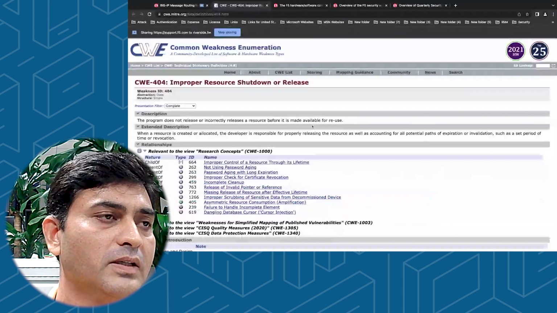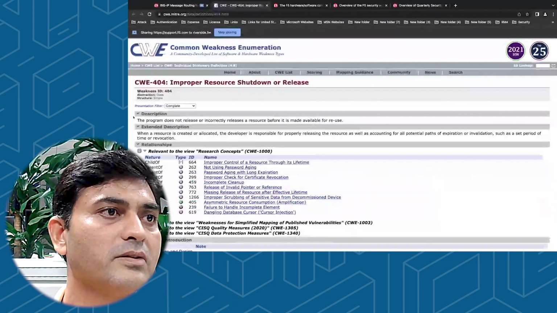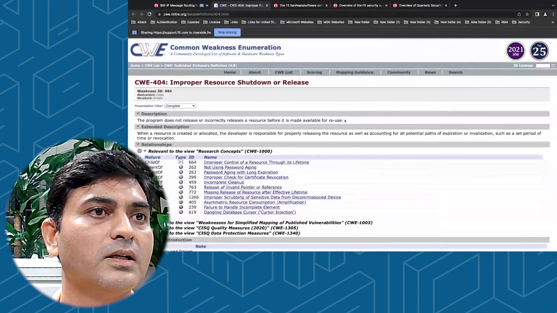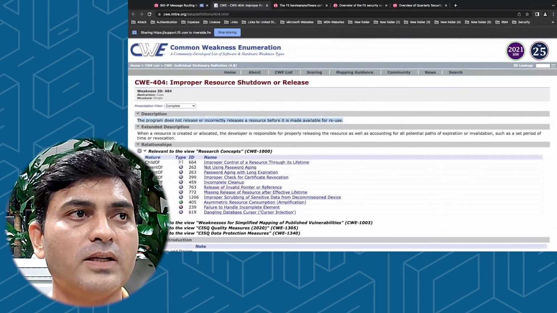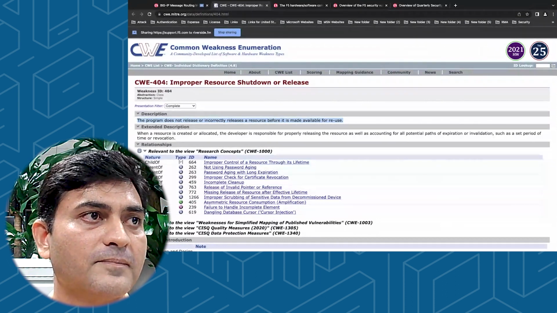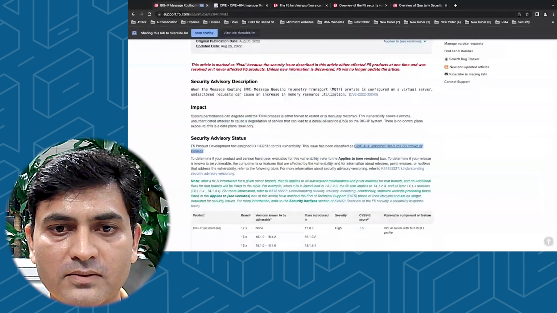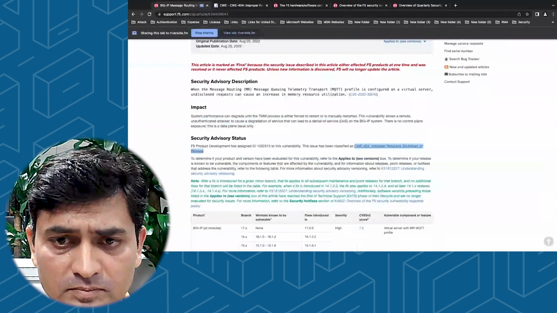So if you read the description here, it says the program does not release or incorrectly releases a resource before it is made available for reuse. So this is the description. From here, you can easily find out what sort of weaknesses cause this vulnerability. Okay, let's move to the other parts of this section.